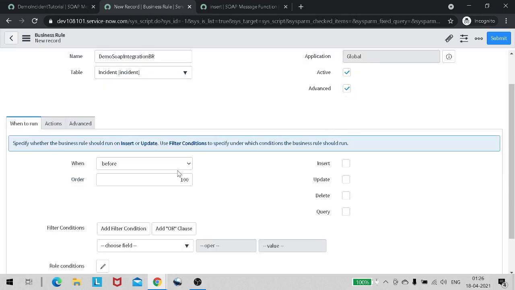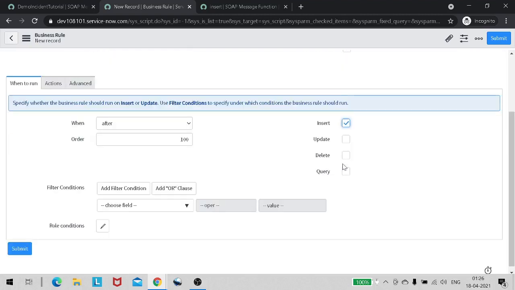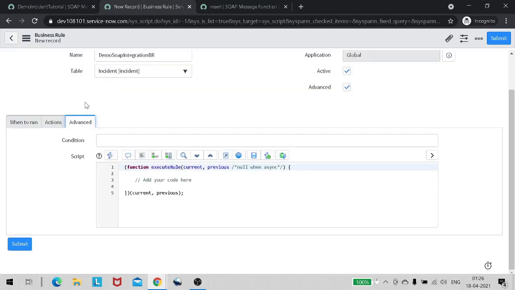What we want to do, as I told, I will not go with the async. Let's go with the after. What we want is after every insert, right? So I've selected insert, and then we'll go to advanced. Now we have to write a script, right?